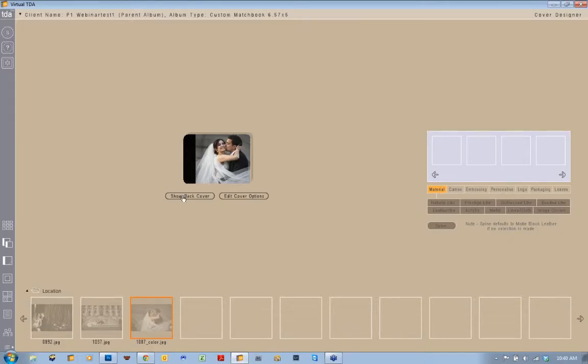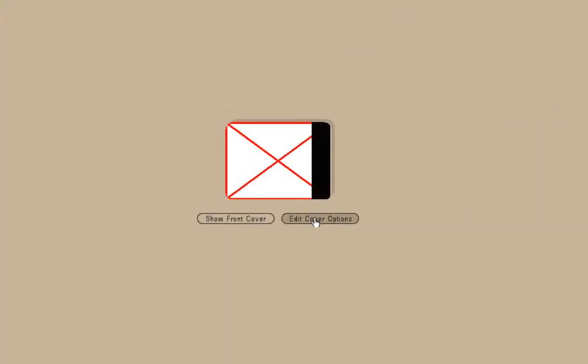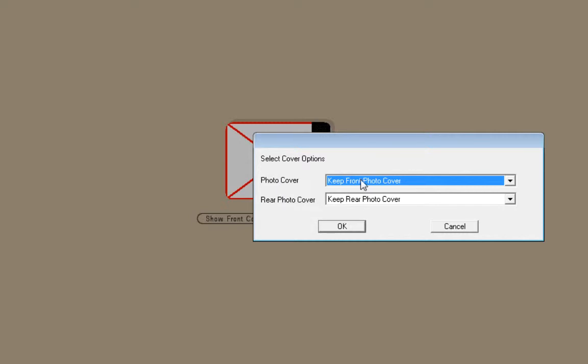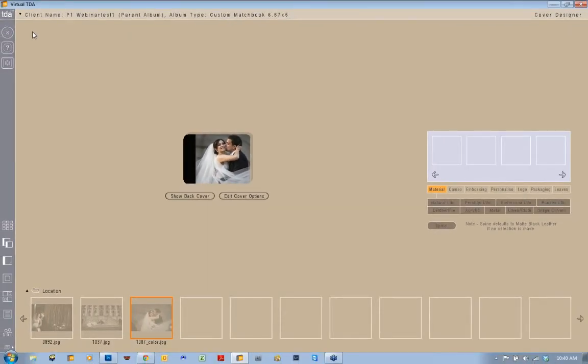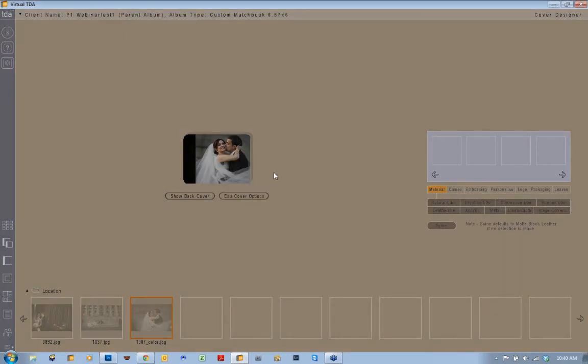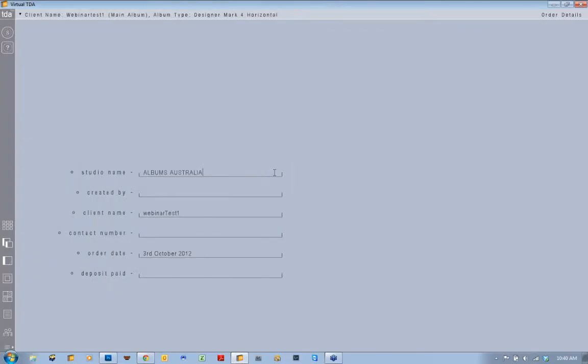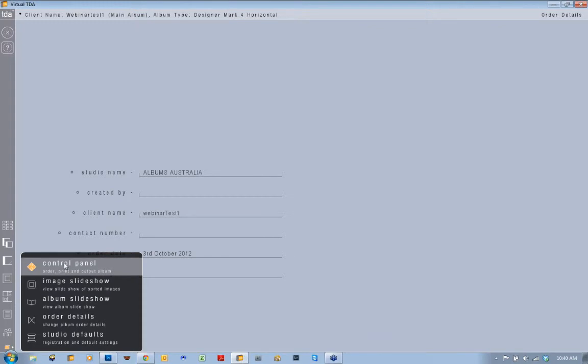Here we go. Now we can go show back cover. Now what I want to do in the back cover, I don't want to add an image, so I can click on edit cover option. The front cover I keep as a photo cover, but for the rear photo cover I can say assign plain. Okay, so the rear is black material now and the front has a photo on it. Now that I've done this, all I have to do is go back to the main album, save, and now that I'm in the main album I can go back to control panel.